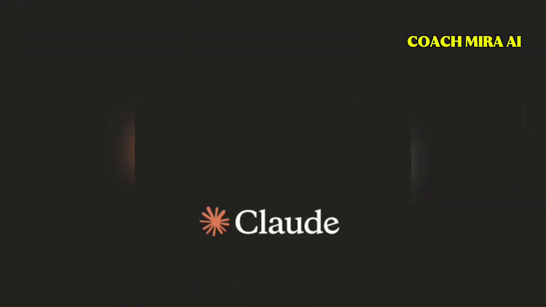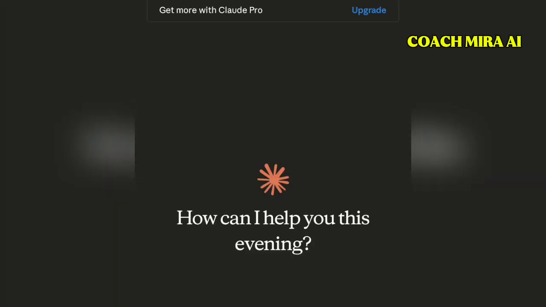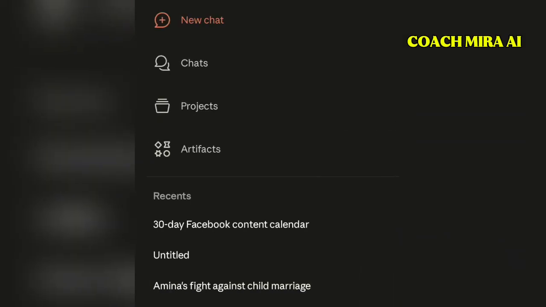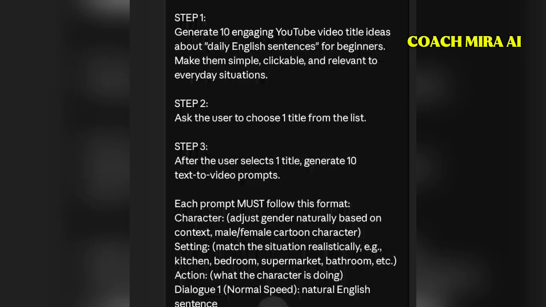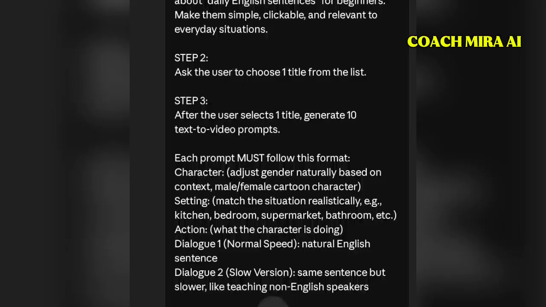Now, the first thing you need is a script. Alright, so quickly go to Claude. You can go to your Play Store and download Claude, or your App Store, or you go to your browser and search for Claude. Alright, so I have pasted the prompts which I want to use to generate my video.